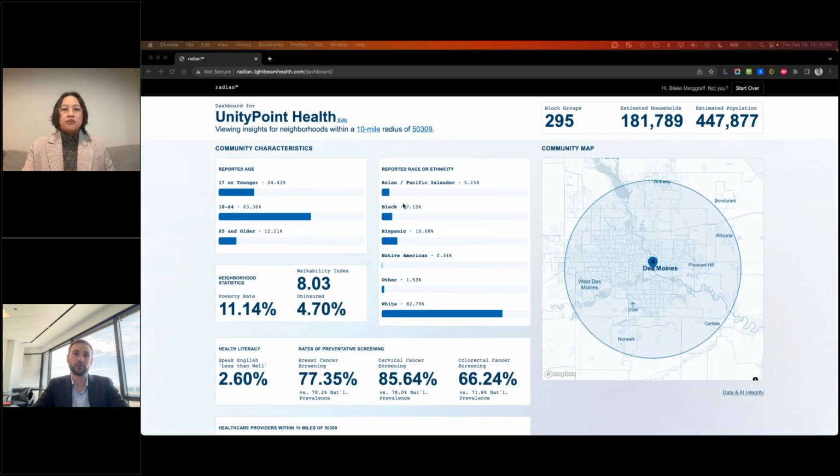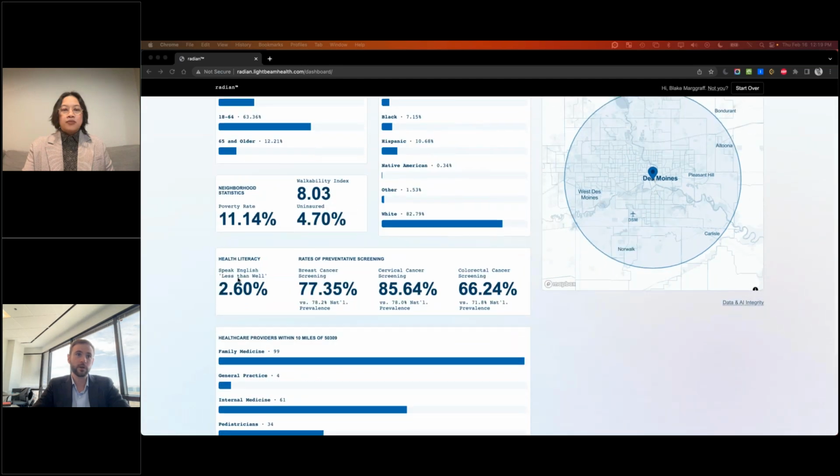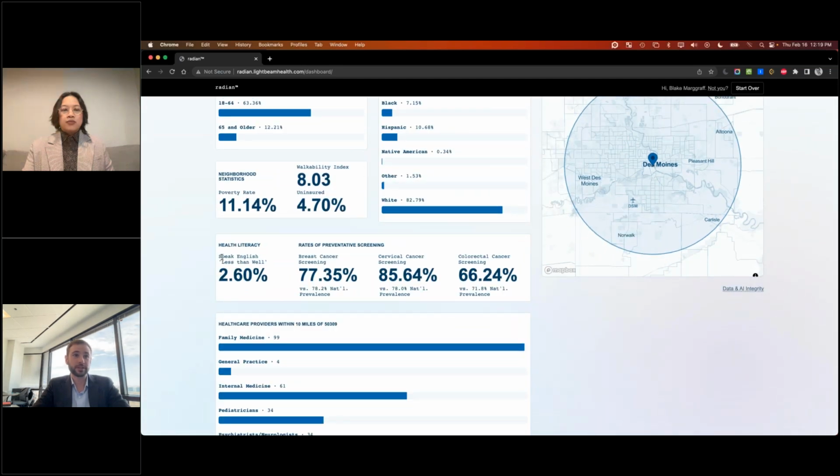and we see the reported race or ethnicity, noting that we've decided to include both race and ethnicity, Hispanic or not Hispanic, together here. We get a quick snapshot of health literacy and specifically whether individuals speak English less than well to a high degree, seeing only 2.6% of folks in this area broadly around Des Moines speak English less than well.